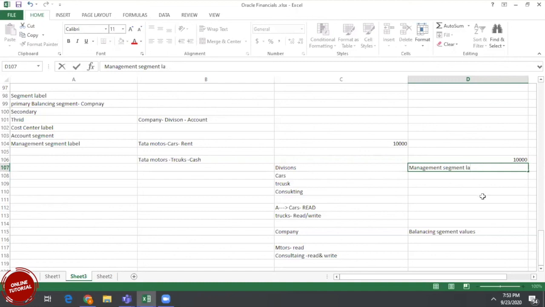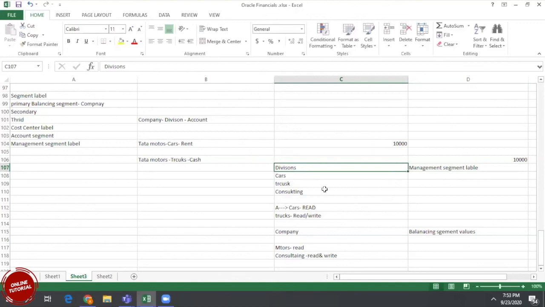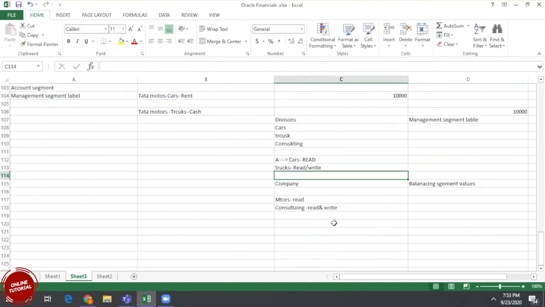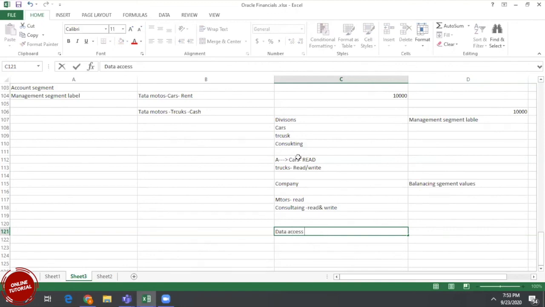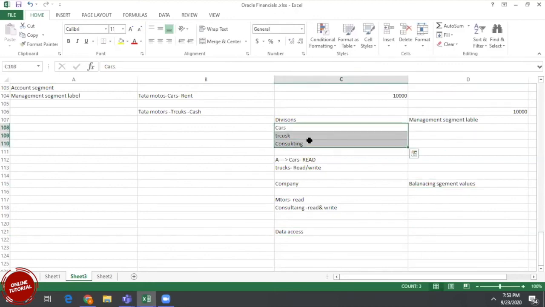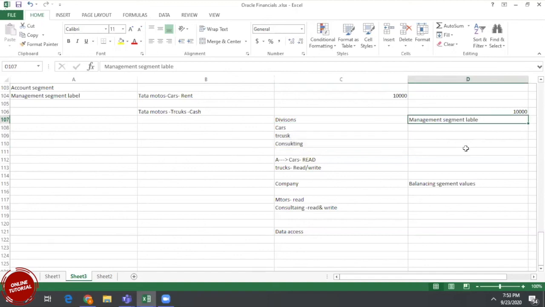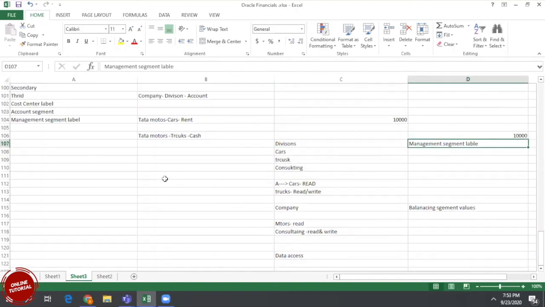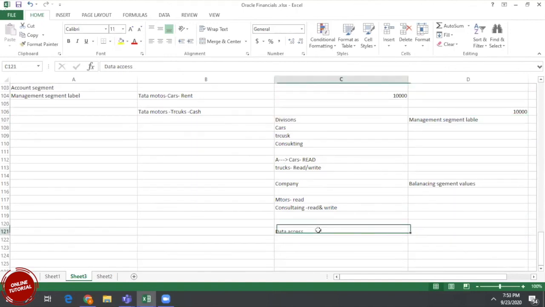If we have a management segment label or a balancing segment label, and you want to go with read and write privilege, there is a concept called data access set. With the data access set, any particular value, either a management segment value or a balancing segment value, I can restrict with read and write privilege. If it's a balancing segment value, I should enable the balancing segment label. For management segment values, I should enable the management segment label. Basically it is for restriction purposes, and that is very significant in order to manage the data access sets.